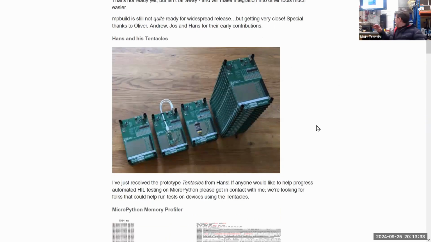Hans, who is on the line, sent me through his tentacles, which he spoke about, was that 2 months ago, I think? So Hans, I'm looking forward to having a chance to play with some of these. He's been kind enough to wire in some of the micros and some of the devices to test on some of the boards. Many of them are blank though, and so we're looking for people to help us do hardware in the loop testing for MicroPython. If anyone's got an interest in doing that, please speak to me.